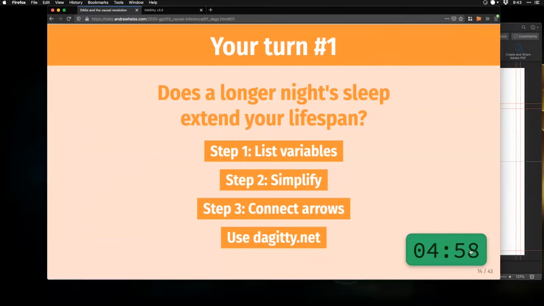And ask any questions you have in the chat while we work on this. And we'll see what you come up with. All right, the time is up. So who's going to volunteer? I will stop sharing my screen and we'll see what fancy DAG you came up with.